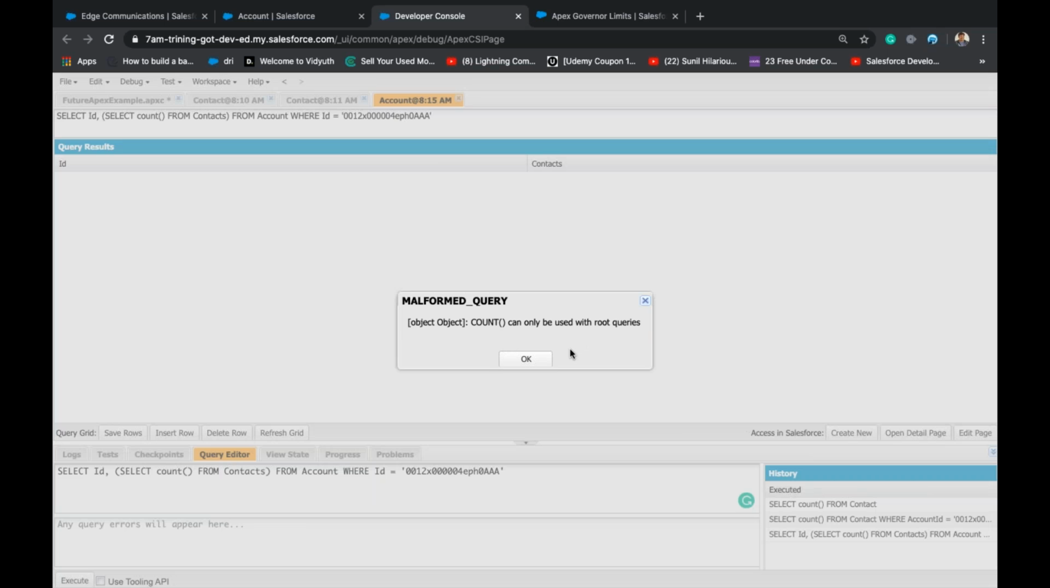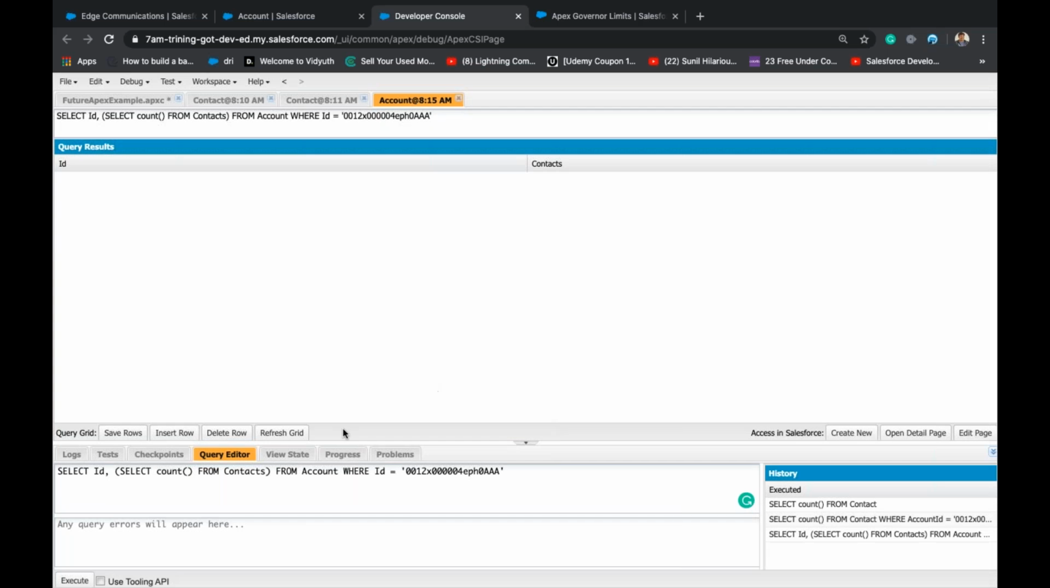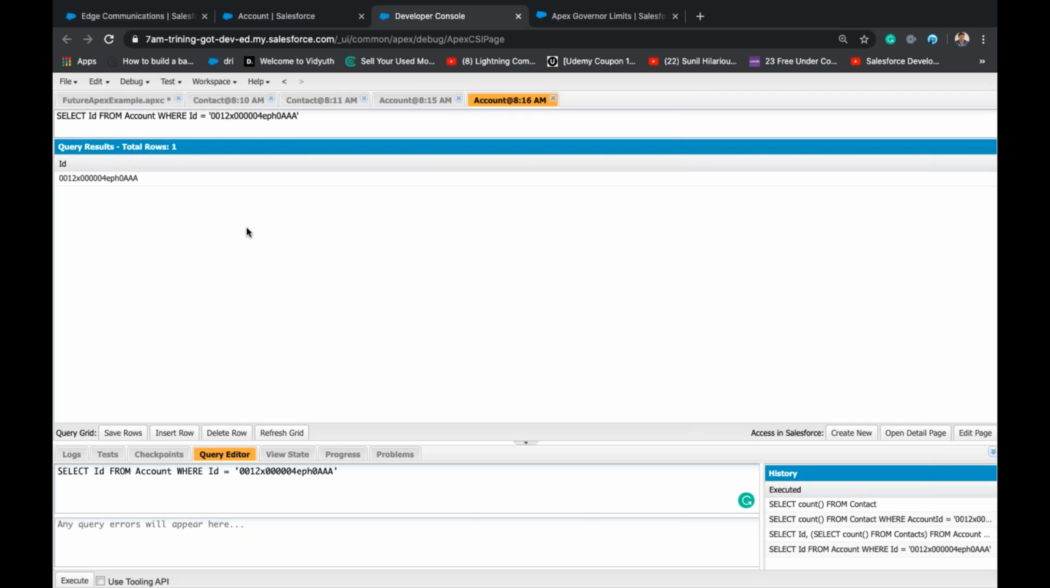Okay, see, I try to get the count from the subquery, which is not allowed, right? Count can be used only in root query. So I'll keep this. I will get the ID to update the record and get the record.